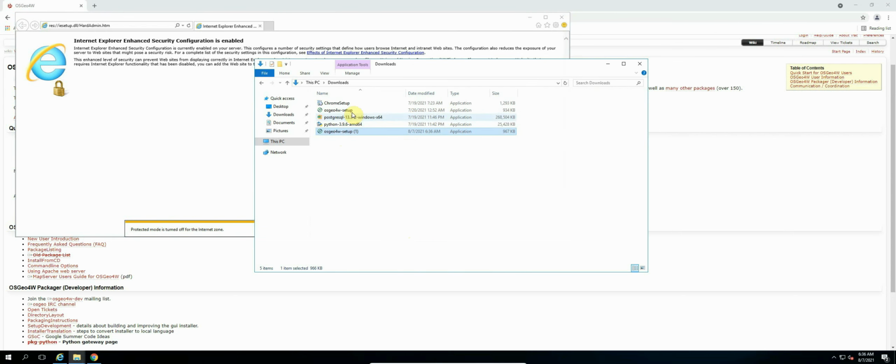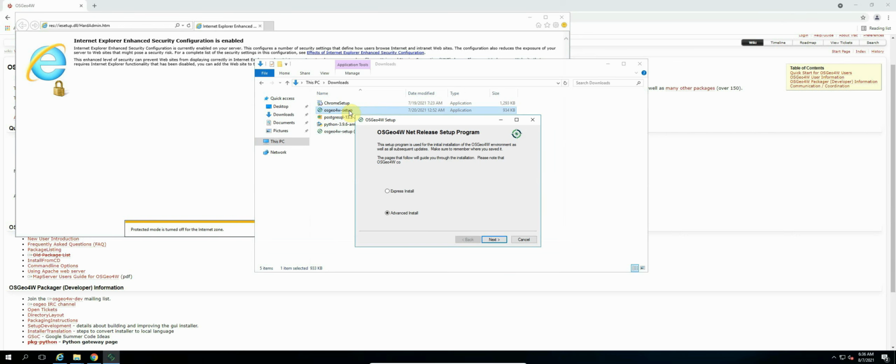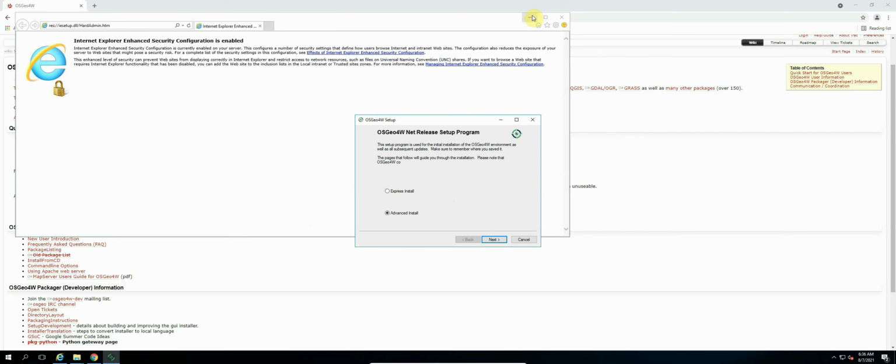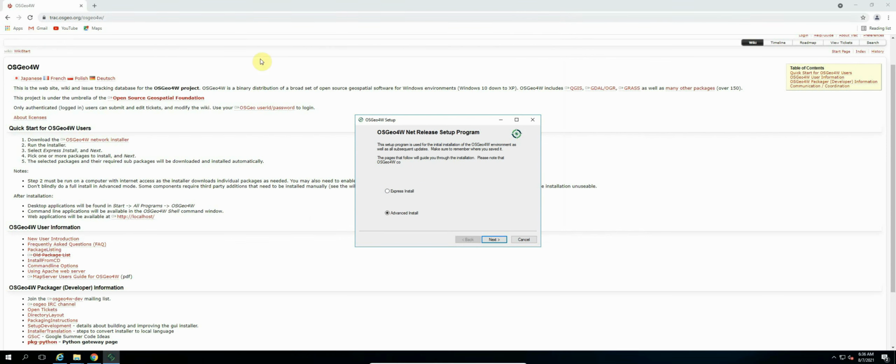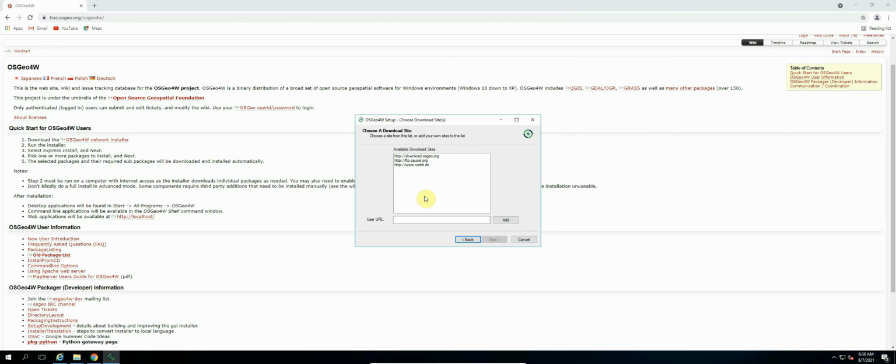So I already have a downloaded file. Now you guys should have your setup file as well. We can double click that. Then we will be selecting Express Install. Let me just close all the windows. Okay, so we'll select Express Install and then click next, and then just select the first link and then click next.